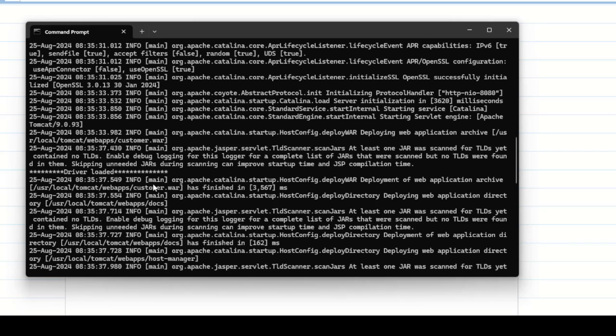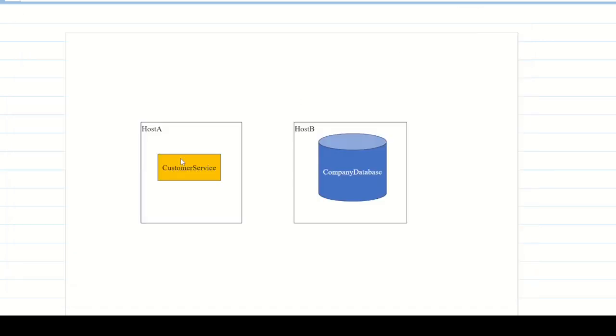Now our driver is loaded. Now our next task is to get a connection from the MySQL server. Before that, I want to take you back to the image that we saw earlier, with a little bit of modification. This is how the two services are deployed in our setup.